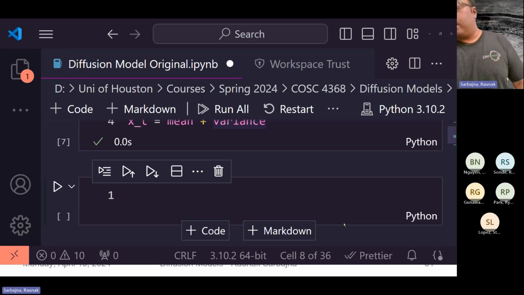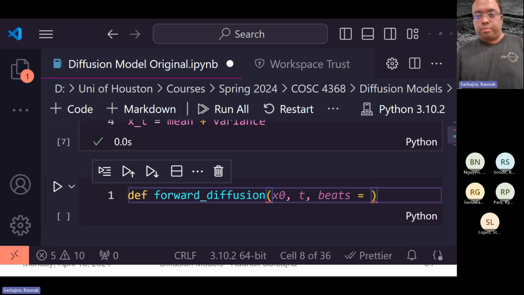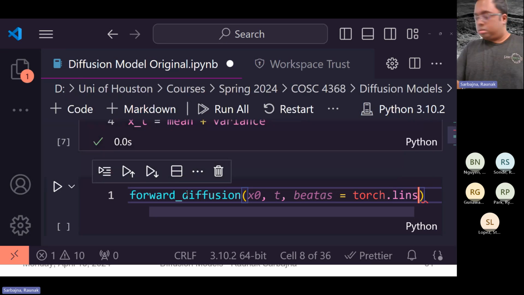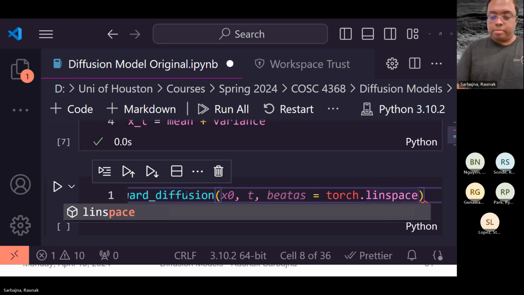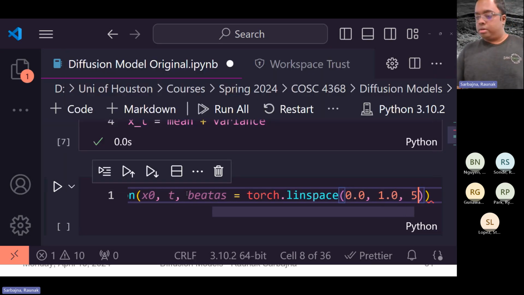So what does it look like in practice? Because this was just coding. To do that, let's take what we just did and put it into a function called forward diffusion. Give me a minute. We need x naught, we need t, we need betas. Betas in general, instead of just putting it in, let's use a linear space. torch.linspace 0.0, 1.0, how many did we need? We need 5. 5 is good enough.